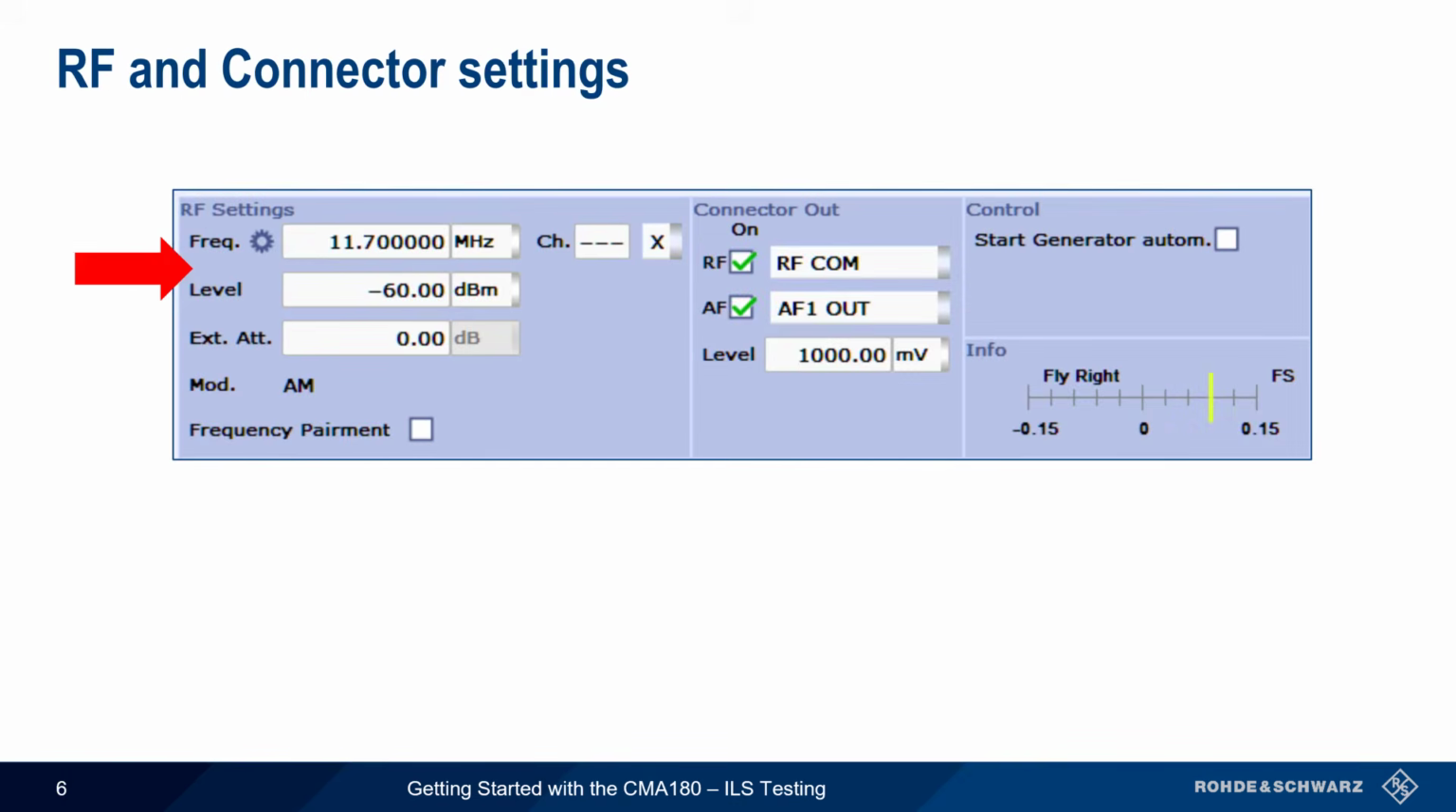The frequency of the ILS signal and the RF output level are entered under RF settings, and an external attenuation value can also be added to adjust for any gain or loss in the RF output path. If frequency pairing is checked, the frequencies in the localizer and Glideslope tabs will be paired or matched. Changing one will cause the other frequency to also be changed, as per the standard ICAO channel plan.